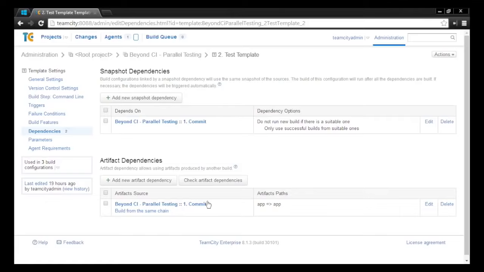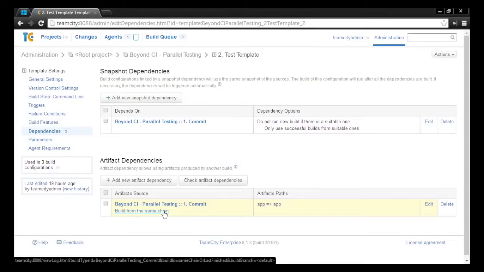And of course, the artifacts were generated as part of our continuous integration process. So I need to, again, have an artifact dependency that points at the commit build, step 1. And in this case, the artifacts are in this app folder. So I'm just saying, hey, grab the app folder artifacts and copy them over into an app folder as well. And then there's this little text below that says build from the same chain.